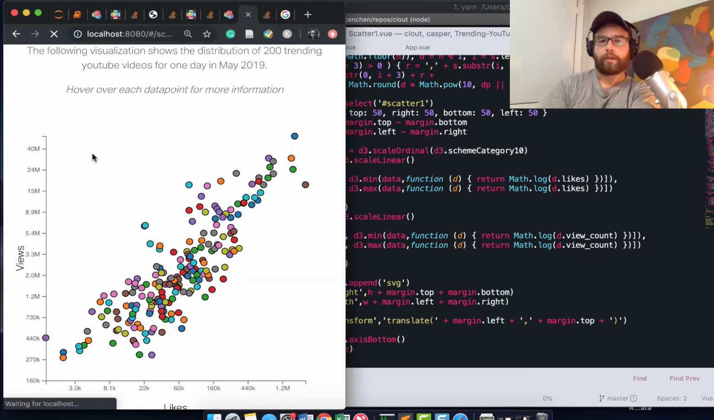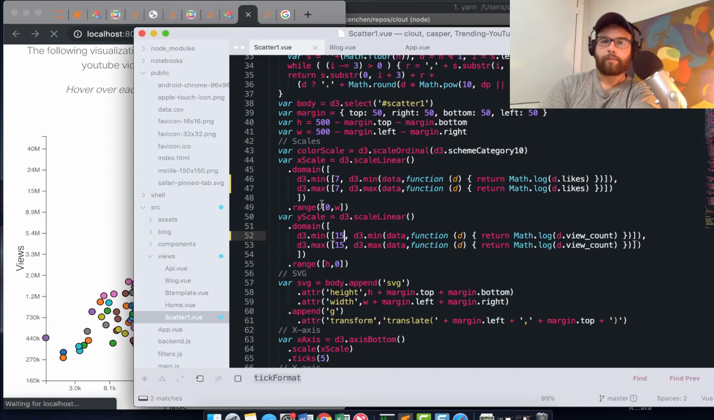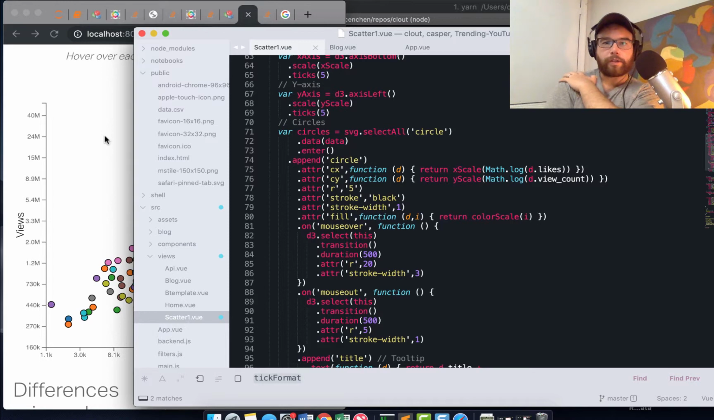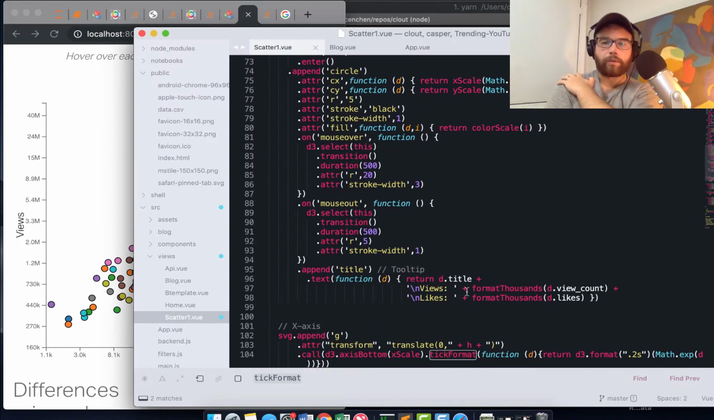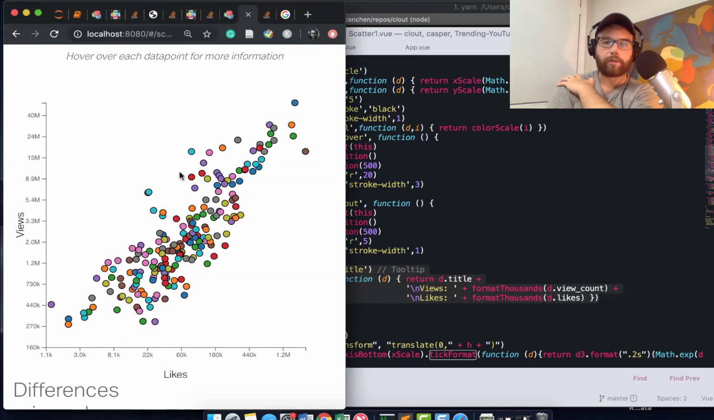So in the D3 min and max, in the domain, I'm thinking in the log space. Okay, gotcha. A quick way to do tooltips is just on the SVG. You can append a title. You can append a title to a tooltip here.